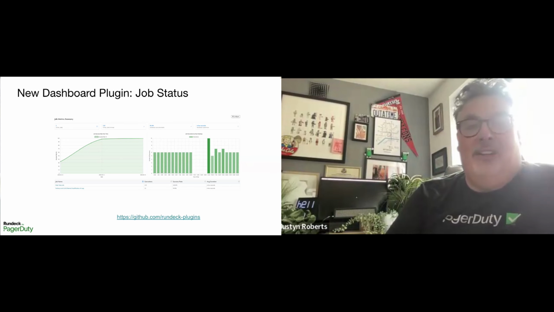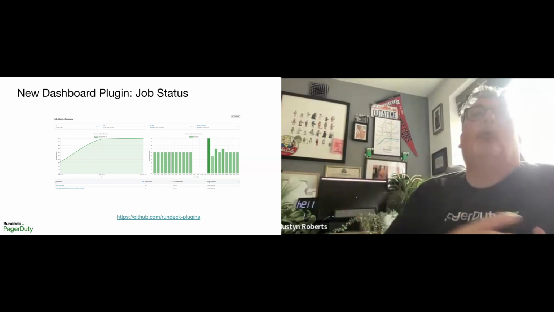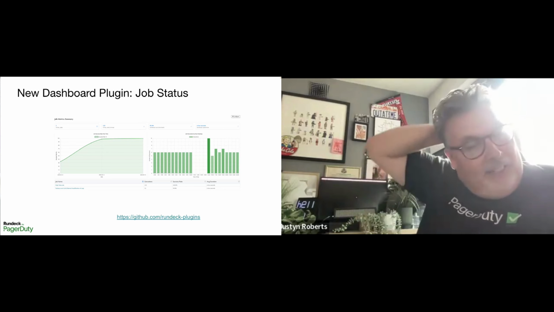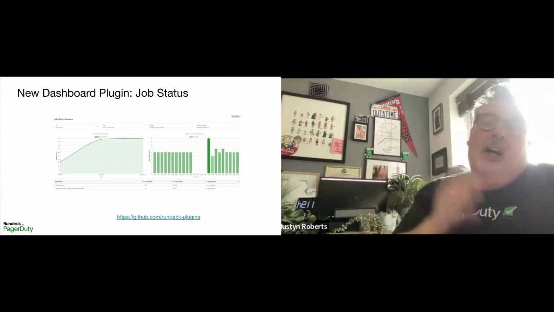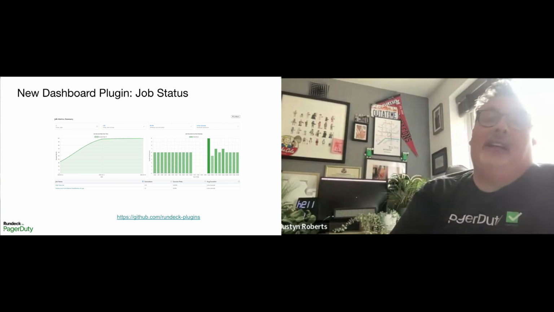Really, the intention is to add some new features to Rundeck that certainly make it more in line with modern tools. And I think dashboarding was one of the things that we've been asked about quite a bit. So yeah, this was released in 5.13. It's available as part of our SaaS offering.